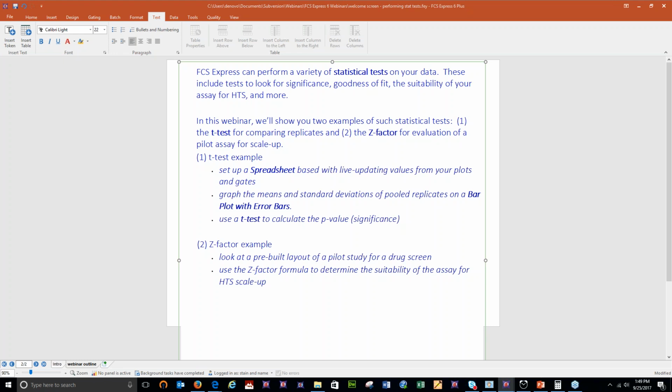Ideally, you want a really narrowly distributed positive control, a really narrowly distributed negative control, and as wide a possible difference between them. So the maximum value there would be 1. A really large difference between the two with a narrow spread, narrow overlap, is going to give you a Z-factor of 1. Okay, so we're going to look at a pre-built layout of a multi-well plate experiment. It's a pilot study for a drug screen. We'll use the Z-factor formula, which has already been set up in the custom tokens like I showed you, to determine the suitability of the assay for the high throughput scale up. All right, so let's open that up.